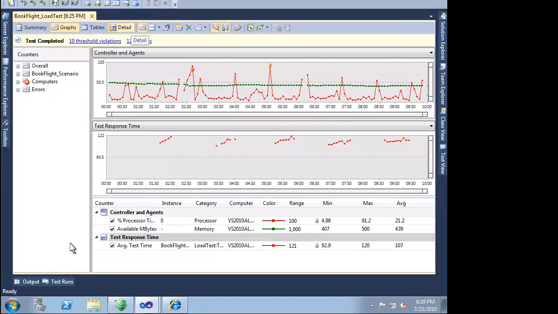When our test is complete, we can analyze the results. Just like the profiler, the load testing results are very dense. Luckily, we have a number of graphical views that help us sort out the information.